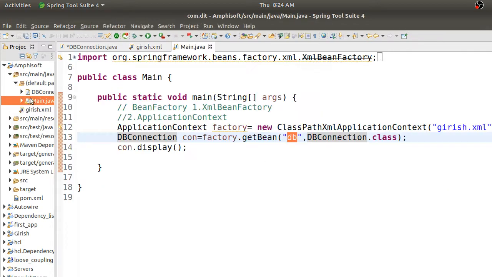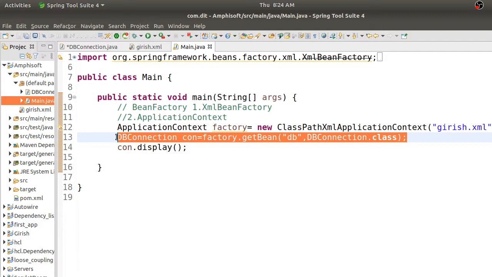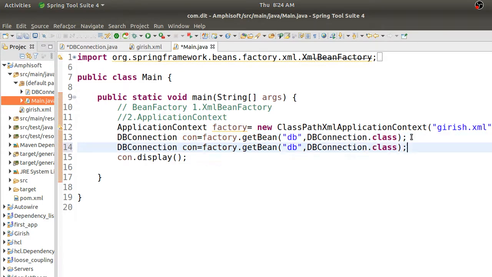So I'll go to my main. I can change its implementation. Before I change, I will create one more object. It is a different DB connection, a different DB object but of the same type. I will call it connection 1. So connection 1 is a new object I'm creating.